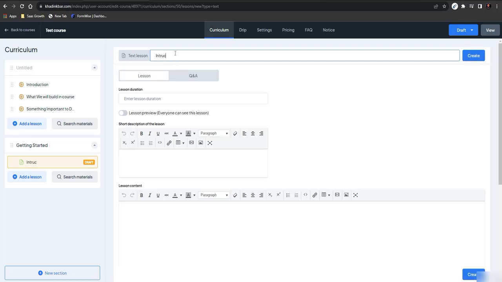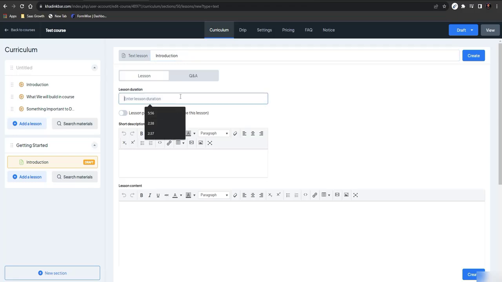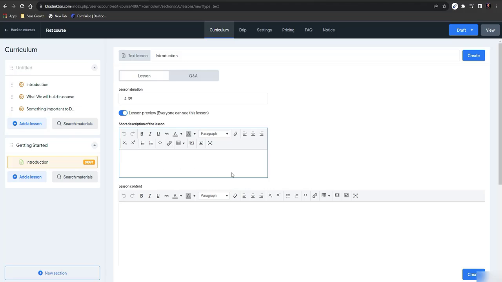introduction. I'm just doing it to tell you, because if I upload the complete course, it would take me too long. So lesson duration, it's 439. Then lesson preview is there. First of all, you have to add the short description, and then you have to enter the description. So this is a lesson for the test purposes, and then this is lesson content, and you should.